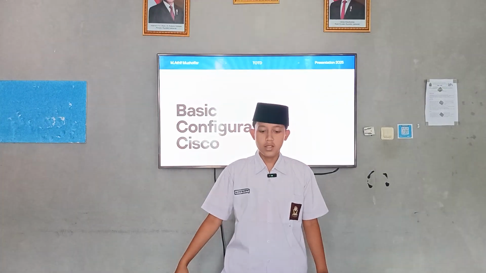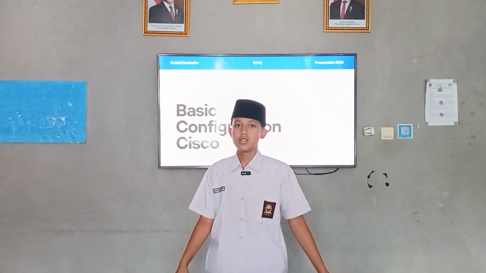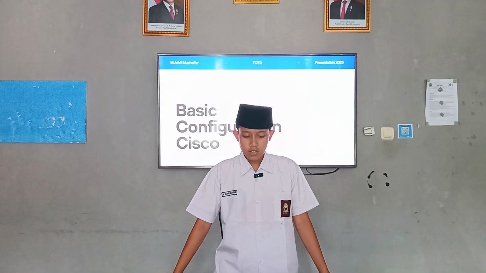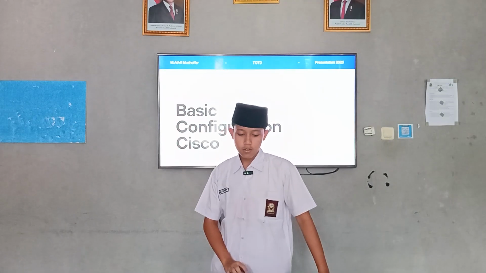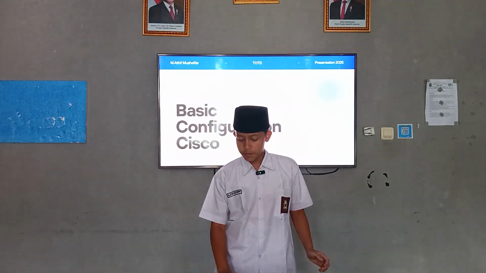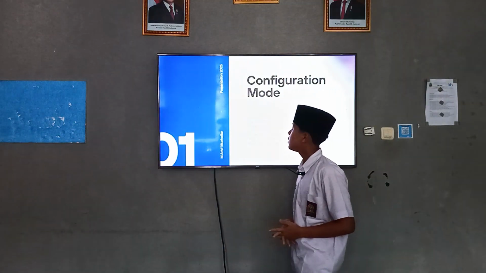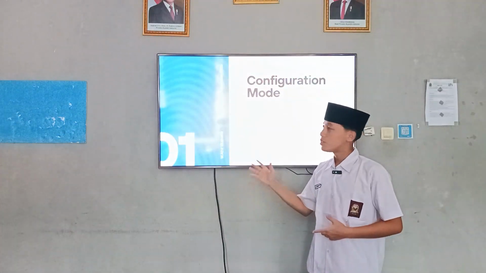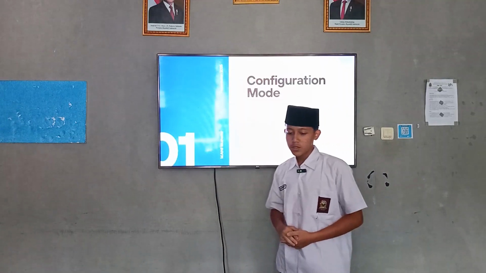Today, I want to make a TOTD project or Teacher of the Day with the title Basic Configuration of Cisco. So, the first basic configuration is the configuration mode. There are three configuration modes in here.